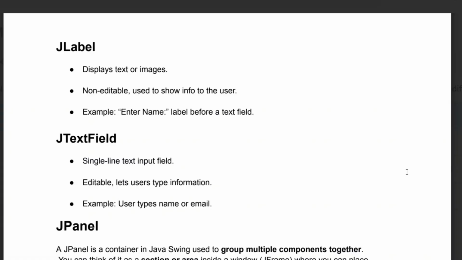The text field is like you are given some space, right? In that space, you are going to enter the values. So that is an input field, whereas a label is a display thing. You can have text as a label, and we can have images as a label. In this lecture, we're going to discuss how text is used as a label.